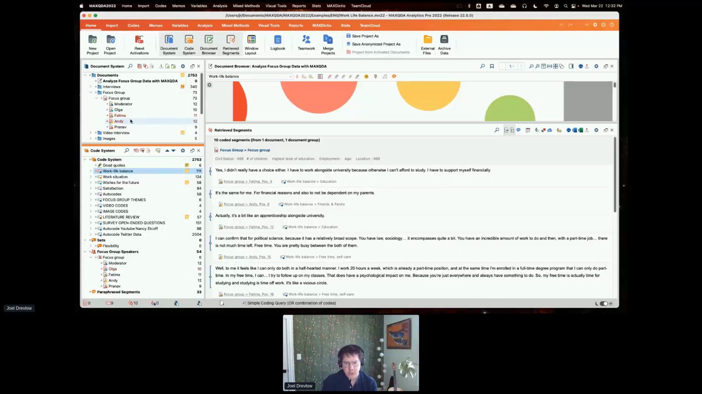So you could see how they are coded in focus group 1 versus focus group 2. You could see some of those comparisons as well. That's not terribly common in terms of working with focus group data, but it is possible if you have it set up that way.